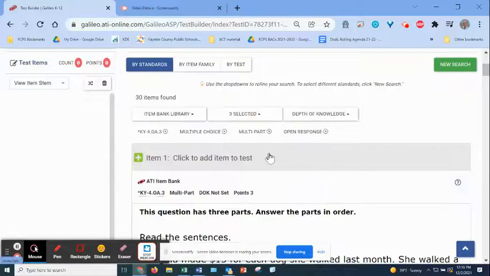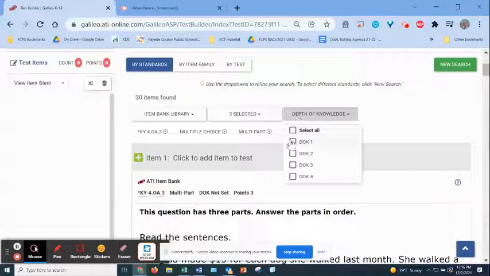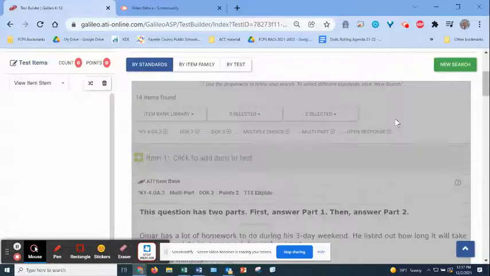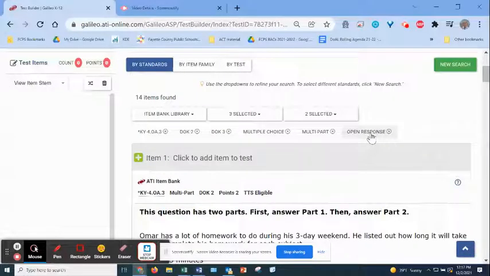And there's 30 items now. So now you can see how we're adding possible items to this test we're creating. Let's say I don't want to do DOK1. I want to limit this to DOK2 and 3 test items. Now I'm down to 14, but this is getting better.